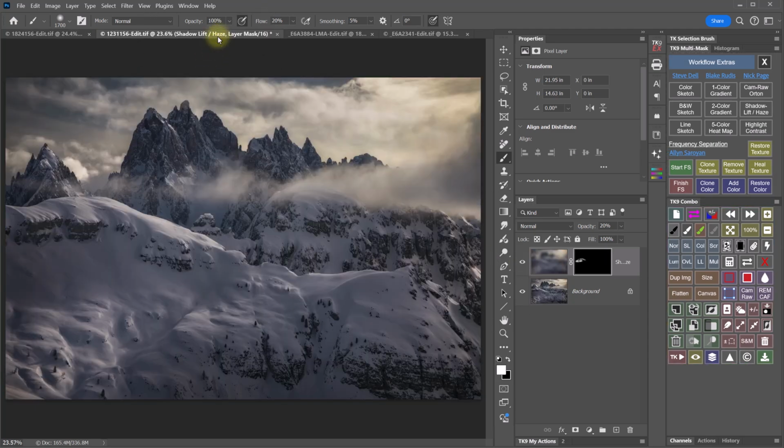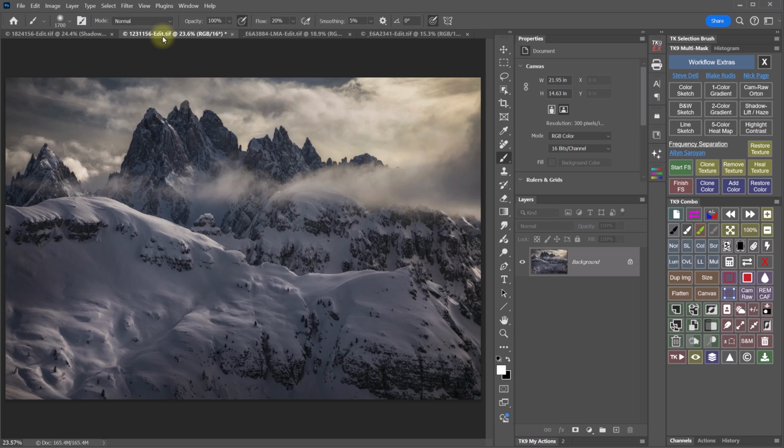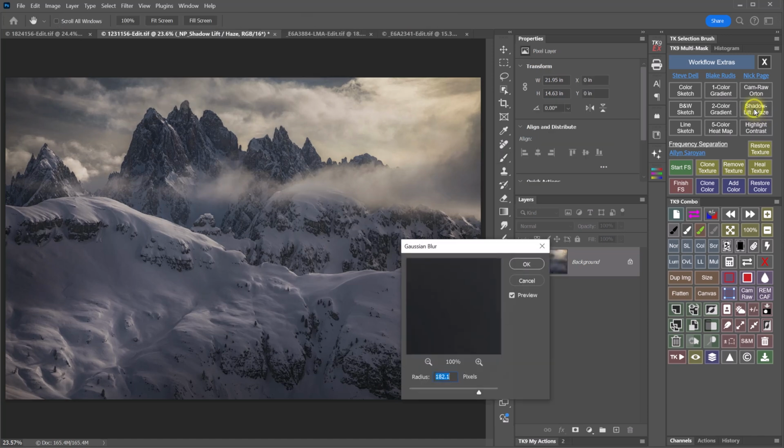Another way to apply this adjustment is with a depth mask, which progressively applies the adjustment the further back you go into the scene. A depth map isn't a luminosity mask, so it's technically outside the scope of this course, but I figured you wouldn't mind learning how to use them. It is possible to make depth maps just using Photoshop, but fortunately for us, the TK plugin makes it much easier. To apply the distance haze with a depth map, you start the same way by creating the Shadow Lift Distance Haze layer from Workflow Extras.